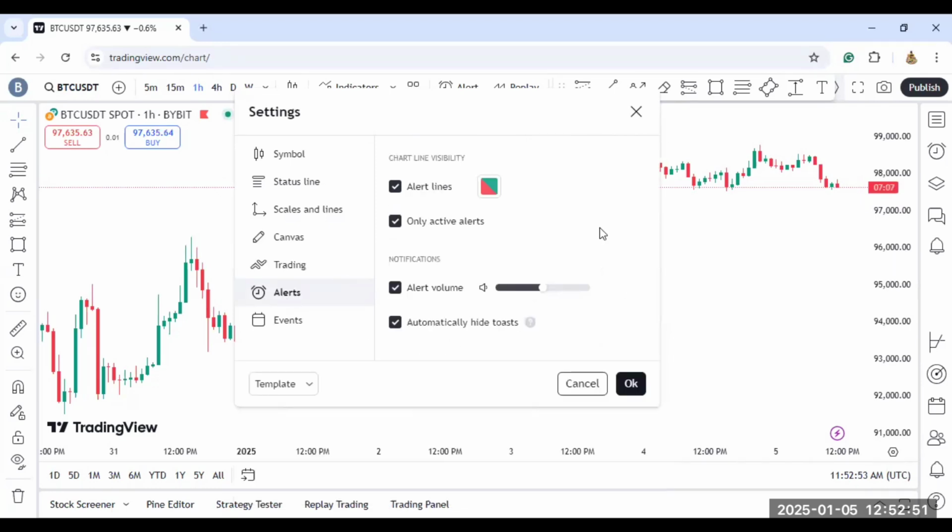Now back to the alert. I've shown you guys how to do the alert. You can do the settings here.